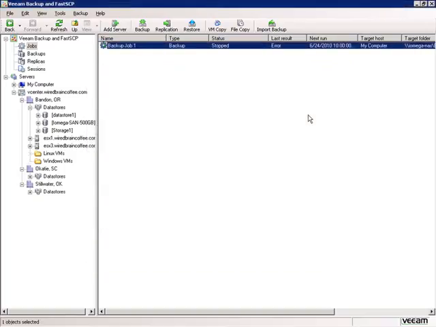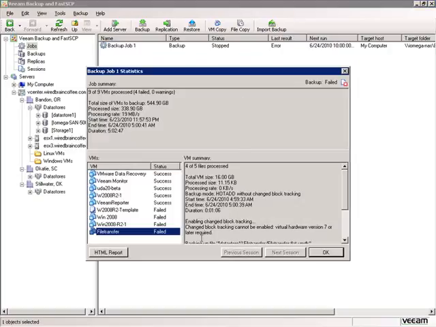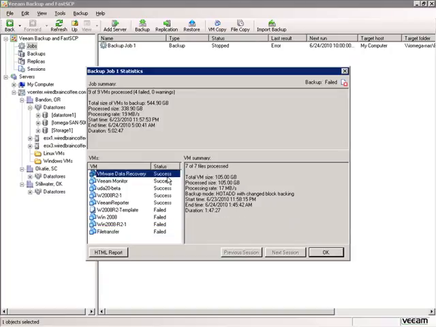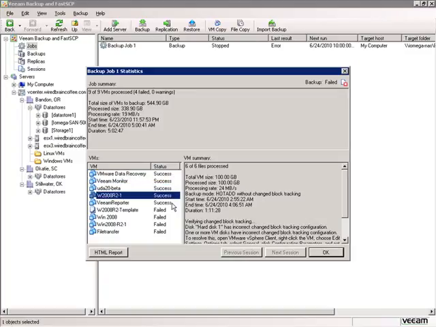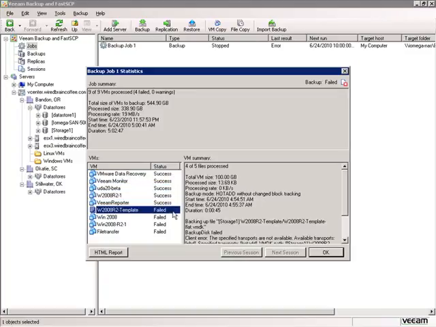Okay, we're back and the backup job has completed. It says the last result here is an error. If we double click on the job, we can see the status of each virtual machine that we requested to be backed up in this backup job. So we have success all down here across these virtual machines, and then we get here and the last 4 virtual machines say that they failed.